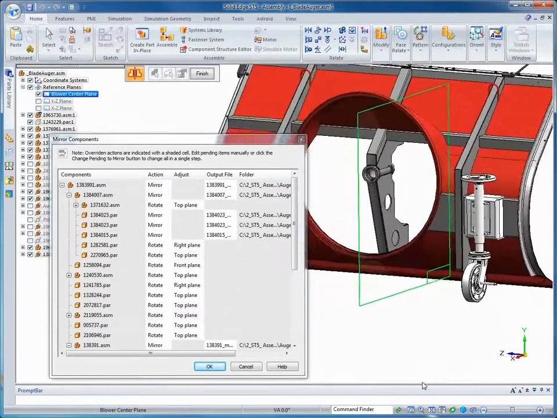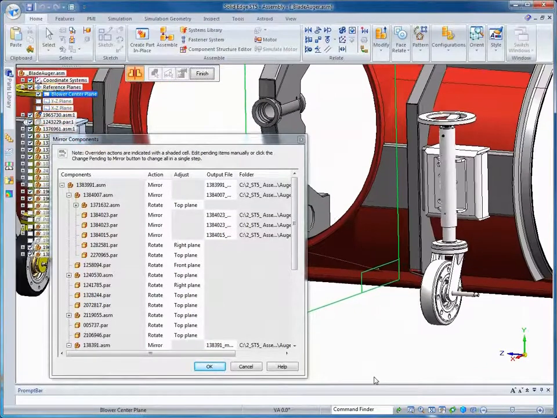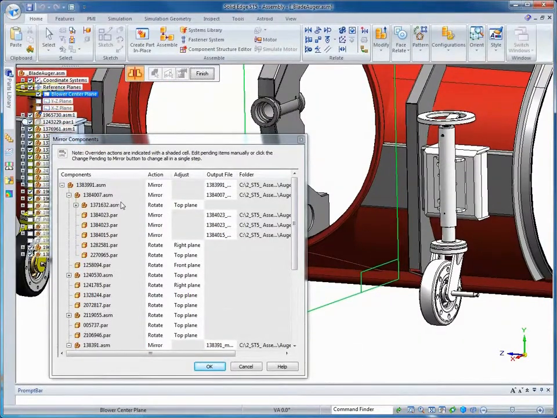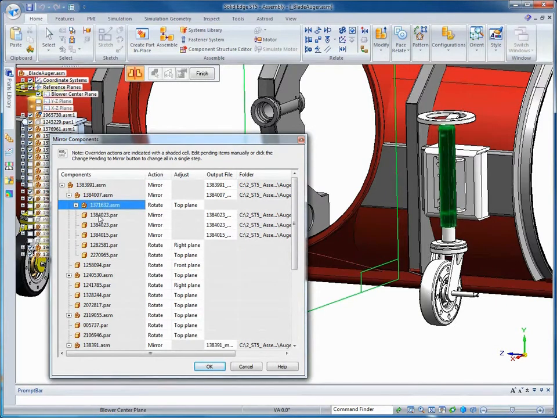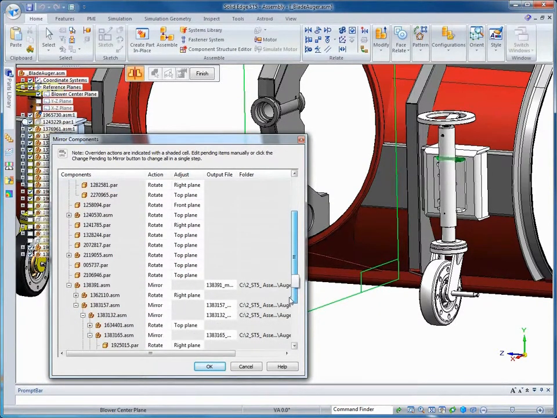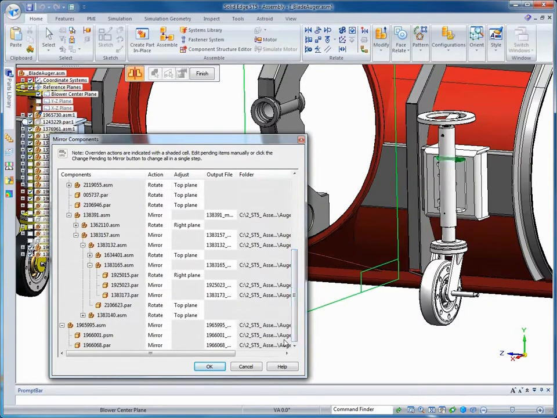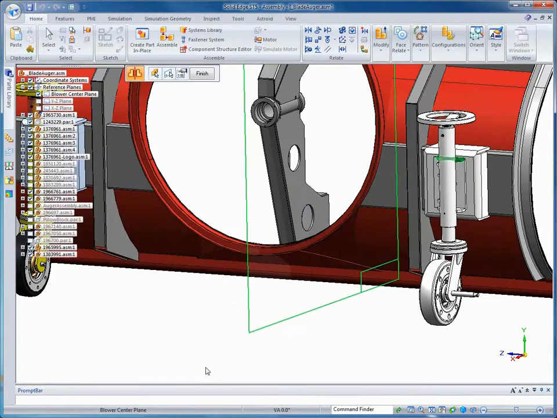Solid Edge is very powerful in that it can determine based on the geometry whether a part needs to actually be physically mirrored and create a new part, or if the part can just simply be rotated into the new position. Once we click OK, Solid Edge will create any new files that it needs to create for the mirrored components.